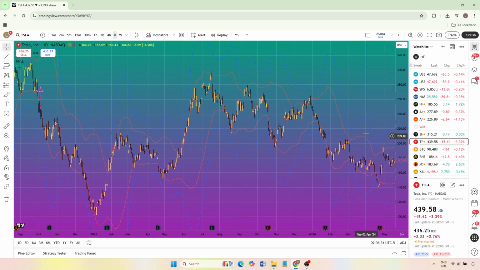Once you are set up, repeat these exact steps and you will be able to add and customize the HHLL strategy on your own charts in just a few seconds.